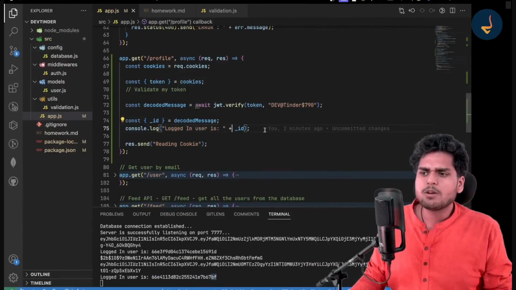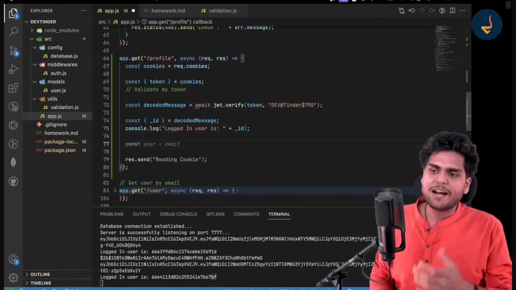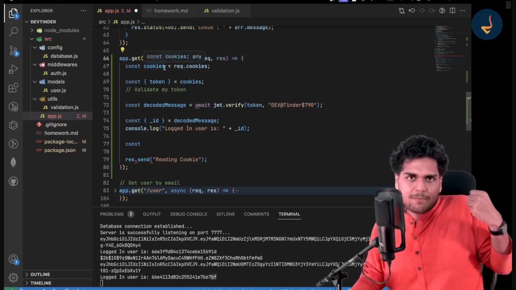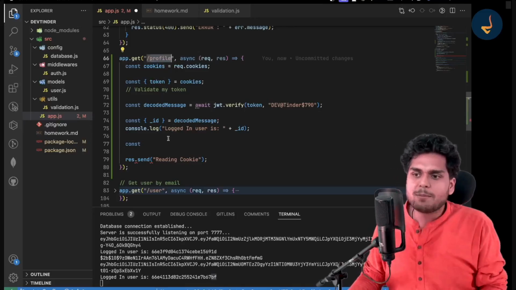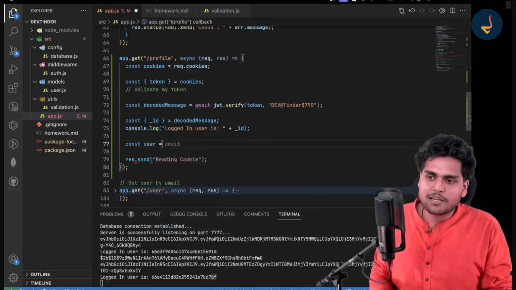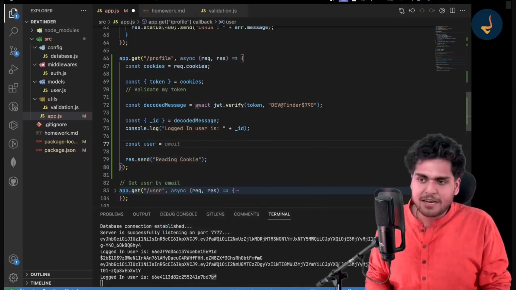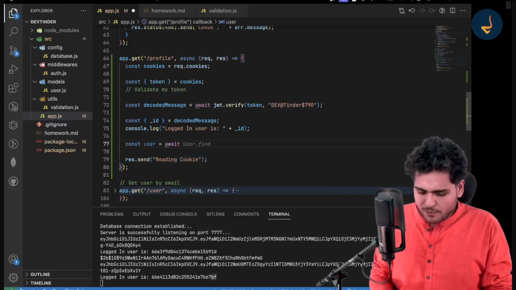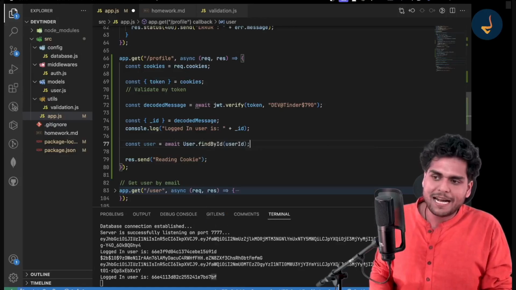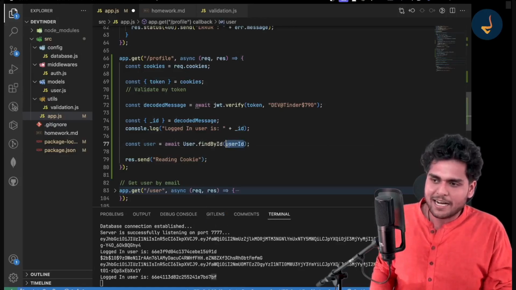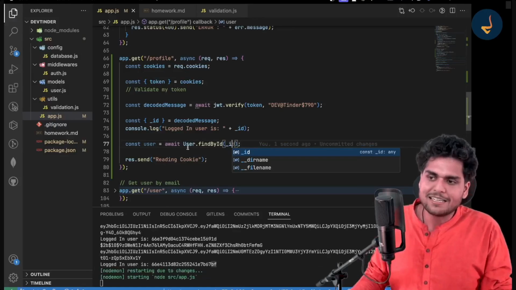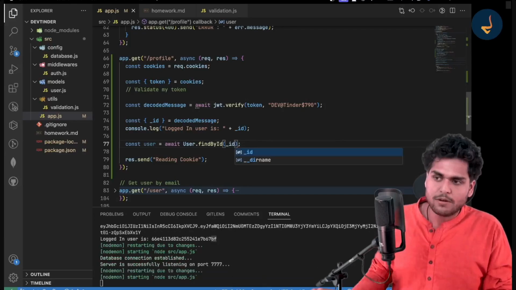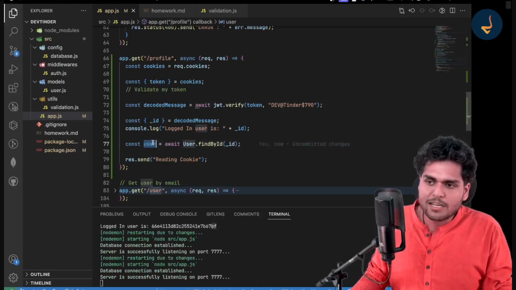Or maybe, let us find the user. I want to get the profile back. So what I will do is find the user in this database, and then I can say await, find the user from the database, find by ID, and then I can send this ID over here. Sorry, my bad, ID over here. Cool. I have got the user back.